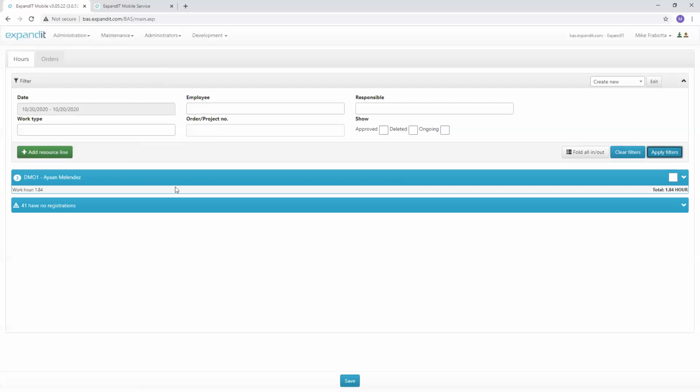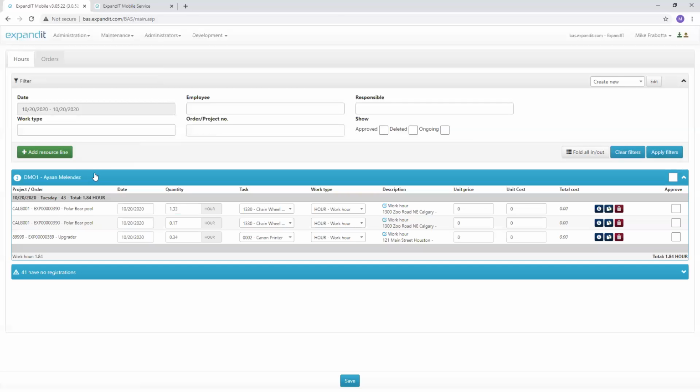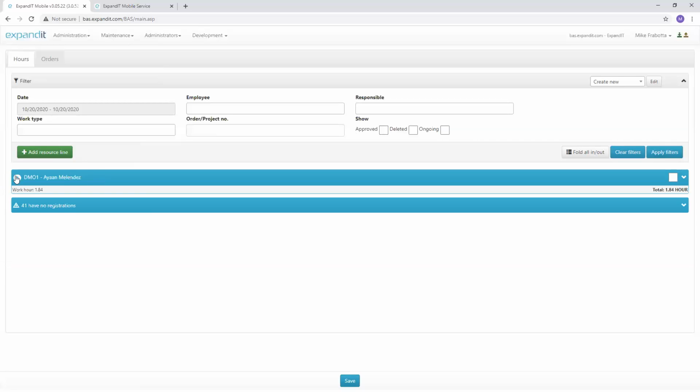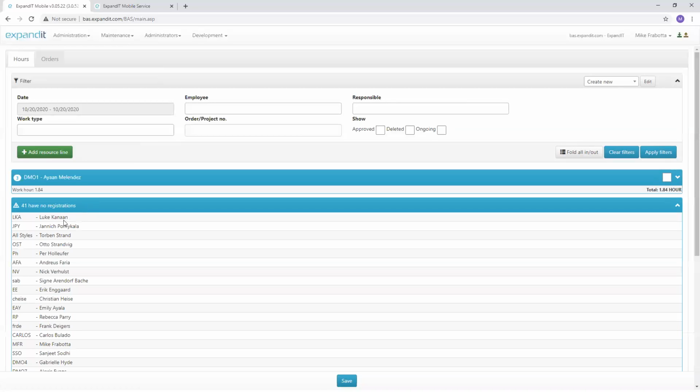So you can go ahead and apply filters, and I'm going to see time entered for today. And you'll see the first thing you notice is one single line with some basic information, hours and total hours. This will be hours broken out by work type. This will just be the total that's for that day. Below that, you'll notice another line telling you how many people do not have registration of time on this day. You can click it and actually see a list of all those people.